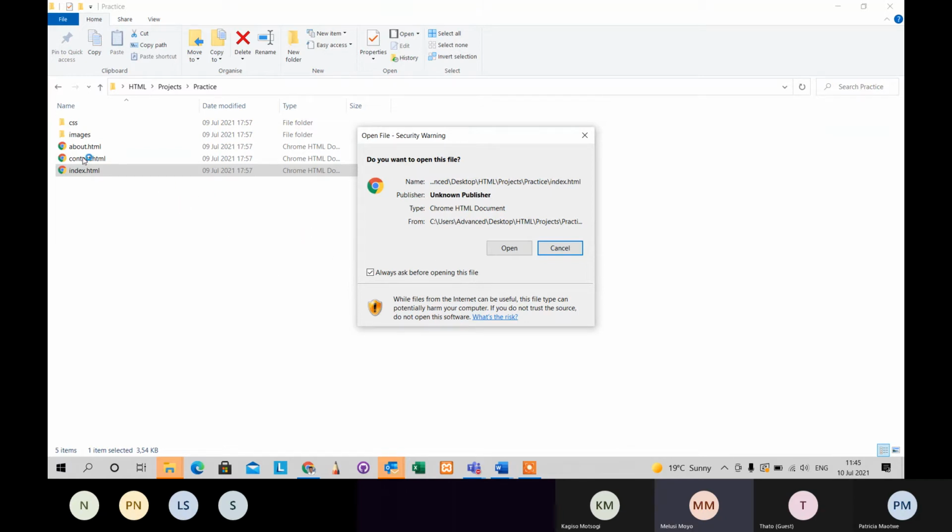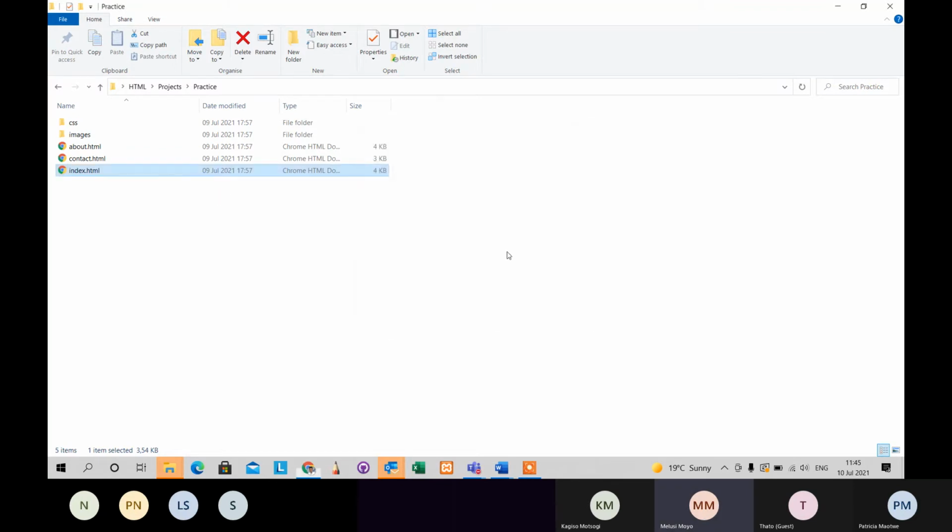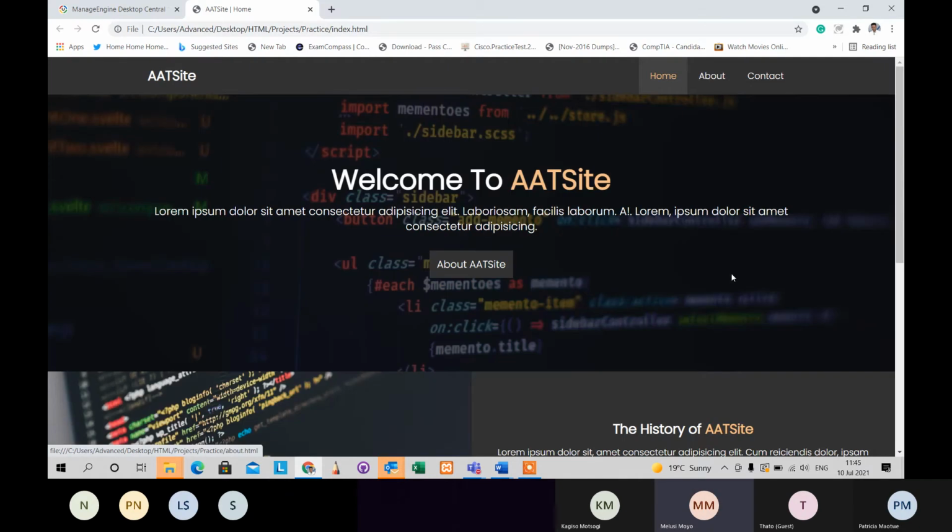You can see we have the contact file, we have the about file, and then this is the main home page. And then I open that. Can you see "Welcome to AAT", right? Is it? Yes. All right. So what you saw on that side, you see this about and then this contact. Those are three different files.